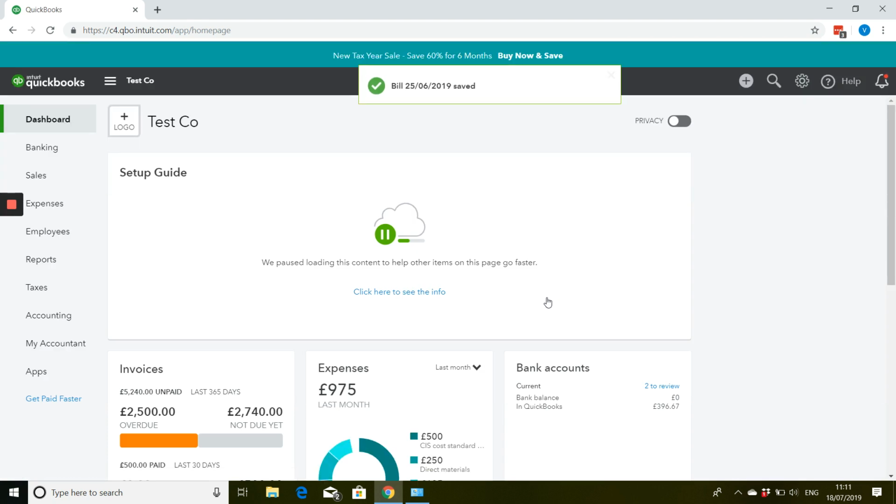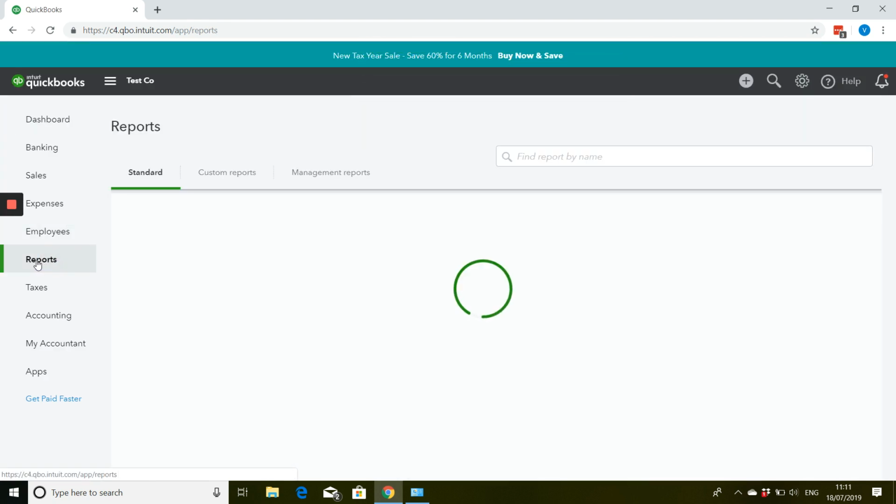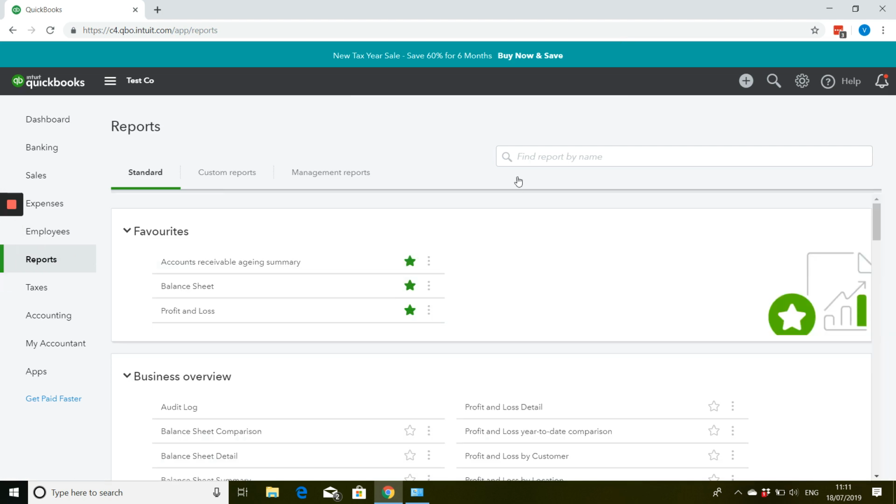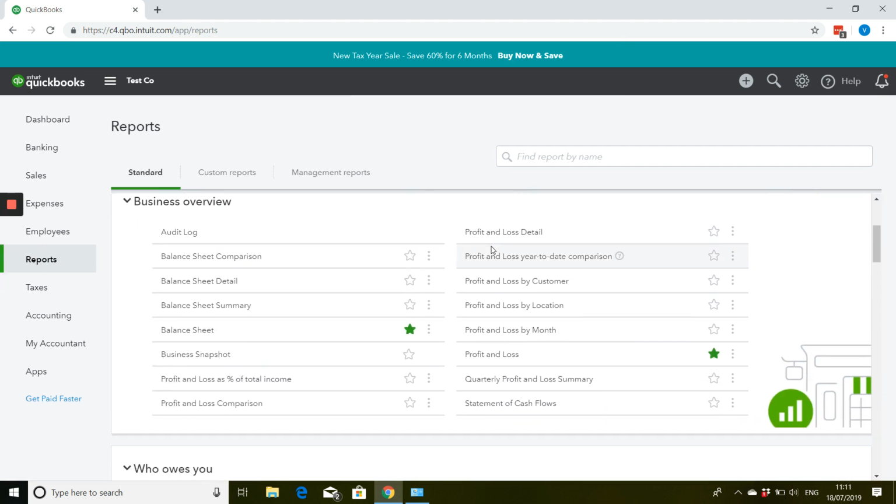Right, so now what you can do, under the report section, which we looked at previously, if you scroll down, there's a few different things. You can see here under the business overview, you've got a profit and loss by customer, by location. You've got different types of ones here. So I'm going to do by location.